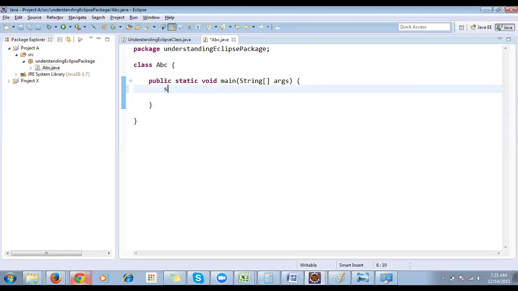Then I type SYSO. Then press Control space. This is a shortcut for getting system.out.println. Then here I'll type hello world, in double quotes, HELLO world. System.out.println hello world over there. Okay, we got the hello world program.